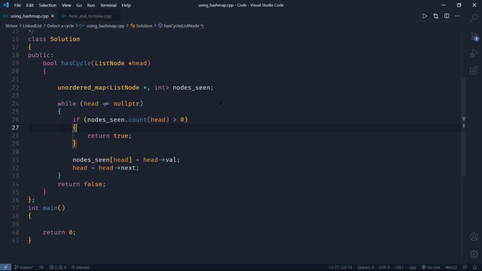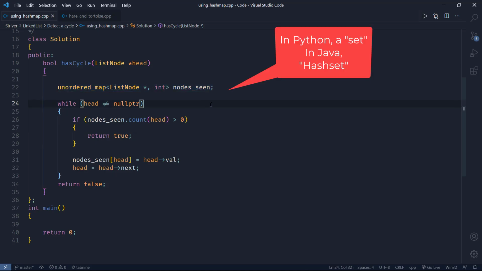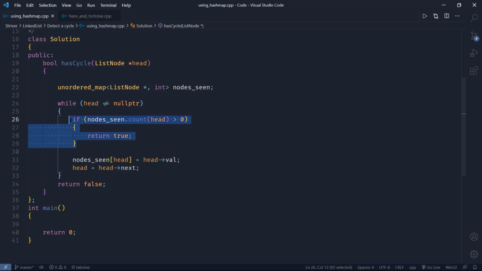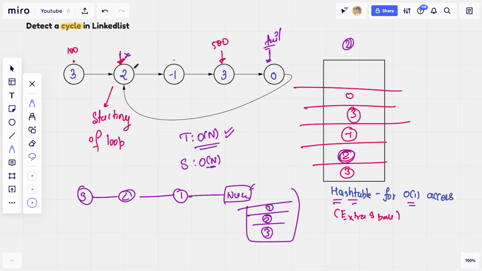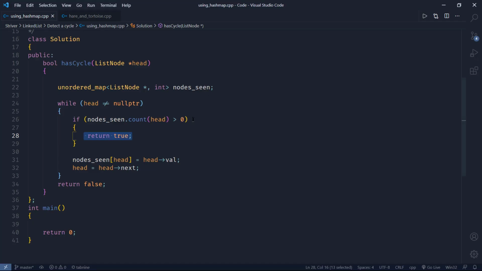So again, let me repeat the solution. We created our hash table, which is an unordered map in this case. I'll go through each and every node. First I'll check if this node is present in the hash table. If it is present, then simply return true, because we have bumped into the starting point of the loop. What I'm saying is, we inserted 3, 2, -1, 0, and again I come back to this 2. If its address was 200, it was already stored, right? So if I bump back to this again, and this condition is met, it means I bumped into the starting point of the loop. So simply return true. Otherwise, simply store this node and move ahead.